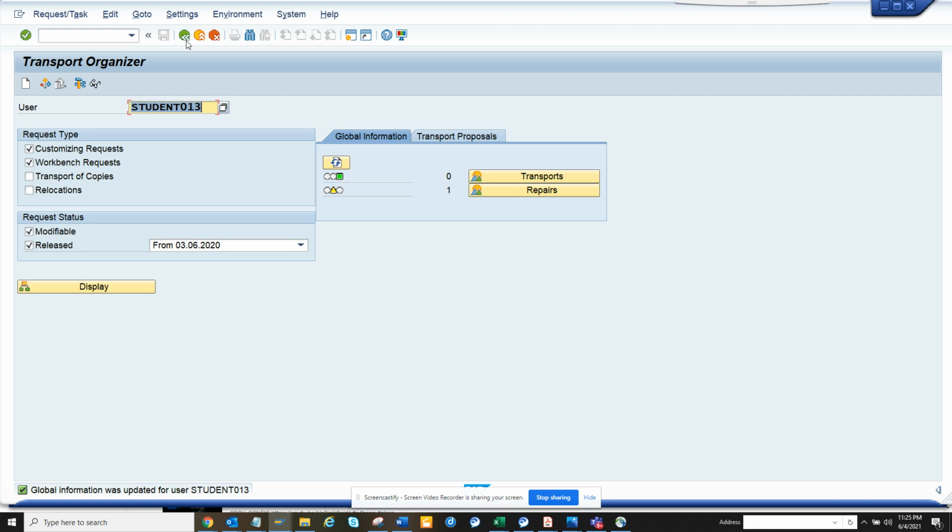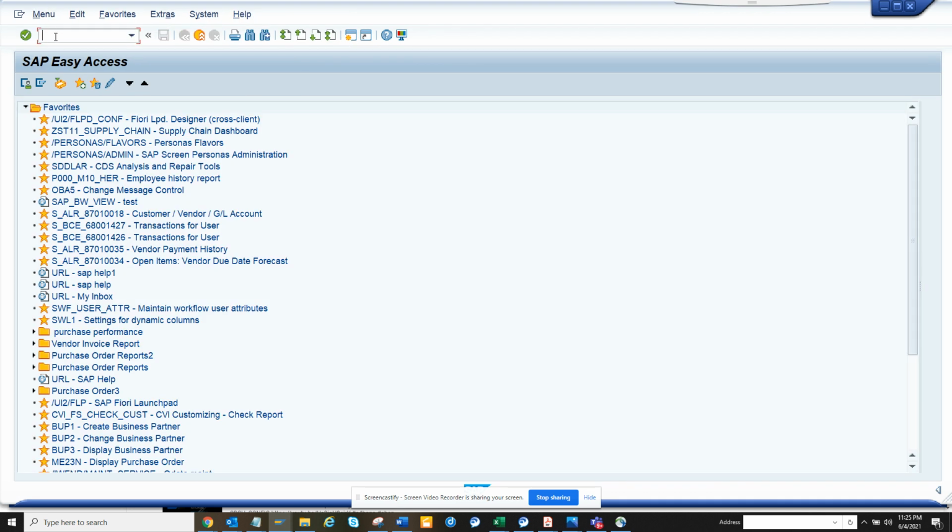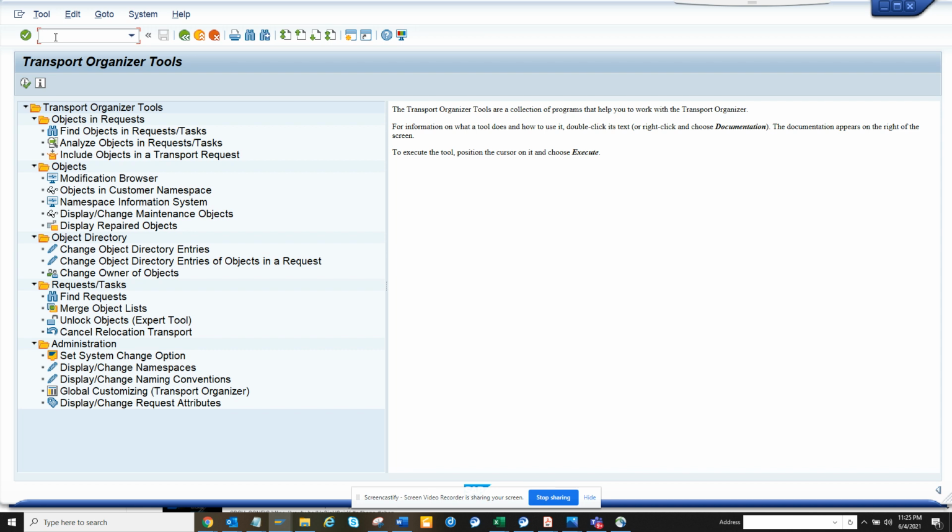Now there is another way you can do it. You can go to this transaction. Again, you have to have the authorization for the transaction. Let me open a session and then we'll show you. Okay, here it is. We go to SC03, and this topic is related with SAP ECC as well as S4HANA, and here you can see there is an option where you can find all the transports.